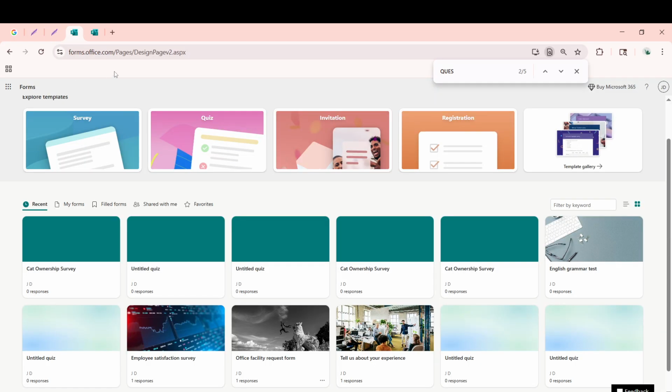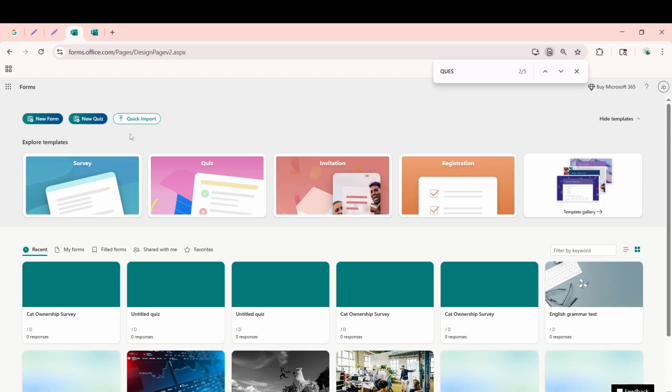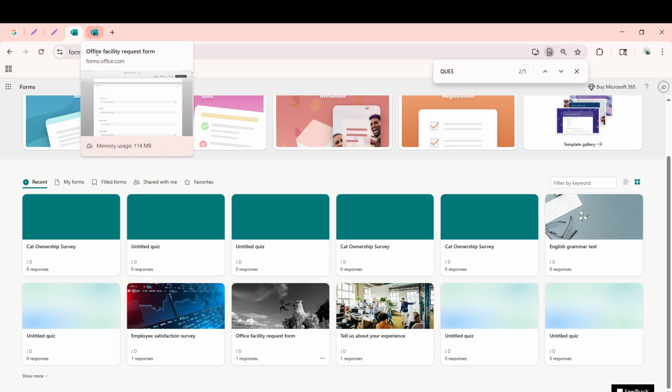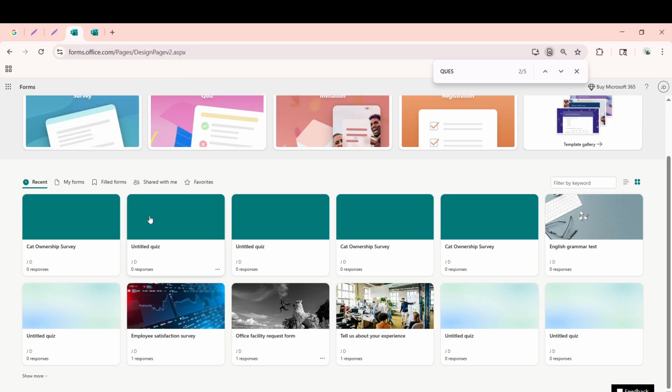After signing in, you'll be directed to the Microsoft Forms homepage where you can see all your previous forms and quizzes. Locate the quiz that you want to set up for immediate results and click on it to open it. If you haven't created a quiz yet, it's a good idea to do this beforehand, so you have something to work with during this setup process.